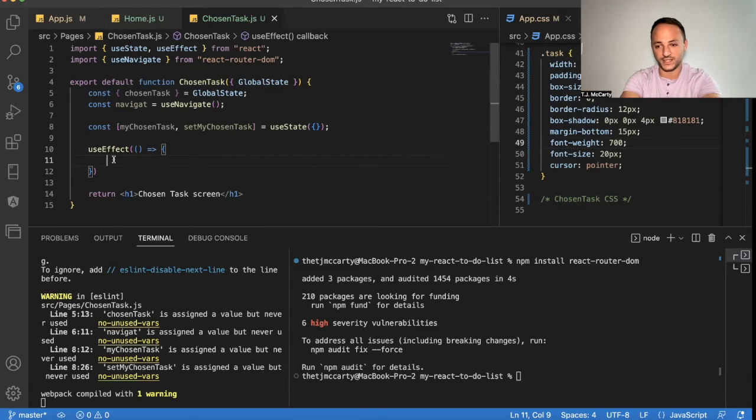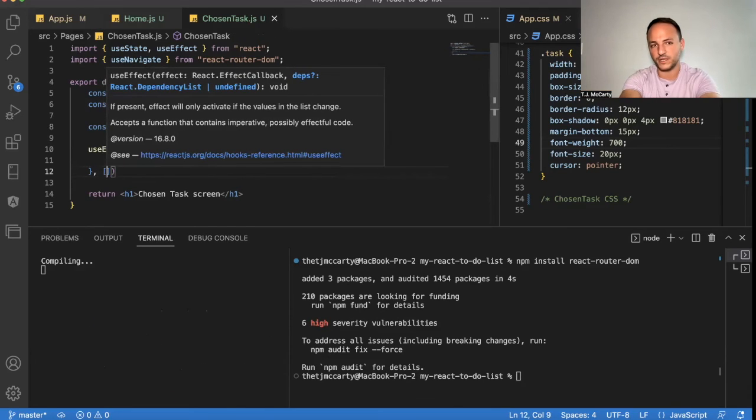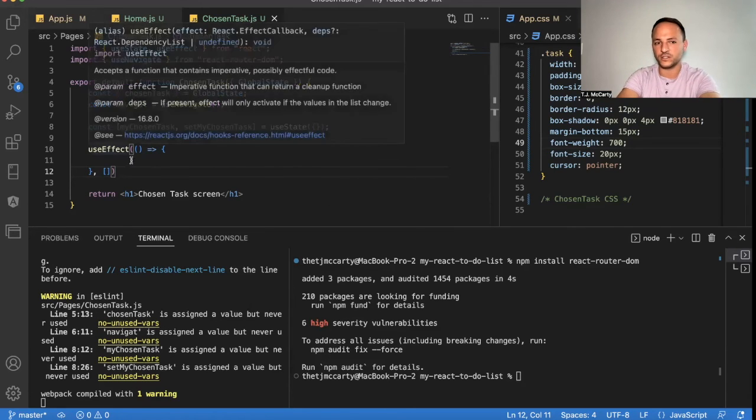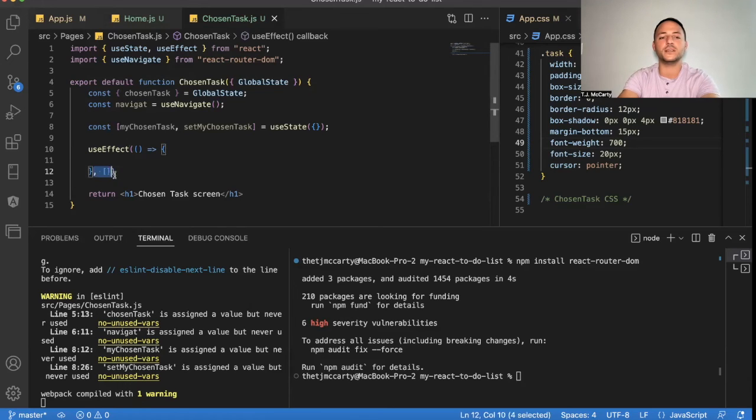If you don't want that to happen, if you just want useEffect to trigger one time, after the curly braces here, put a comma and then put an empty array. If you do this, this lets React know that whenever you trigger the ChosenTask function, only trigger this useEffect one time. So that's really important. If you don't do that, it can cause an infinite loop. You may find that your page is triggering over and over and over again, and you have no idea what's going on. Well, you just need to always make sure to put a comma, empty brackets there, if you just want this to trigger one time.